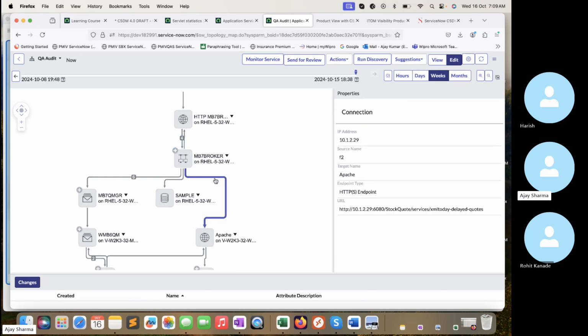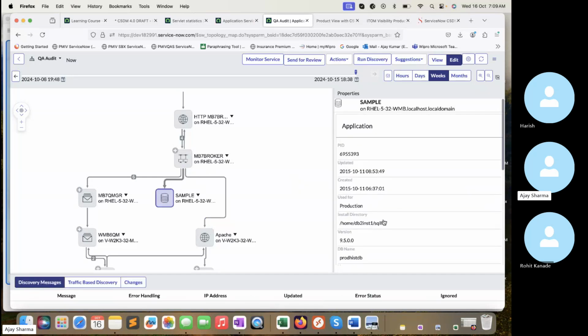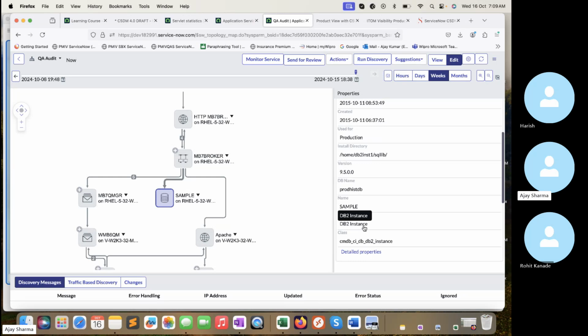This connection is happening from this to this, with this IP address. Source is F2, target is Apache server. What is the URL of it, right? Here it's a database, right? So if it is connecting to the database, the DB2 instance, right?